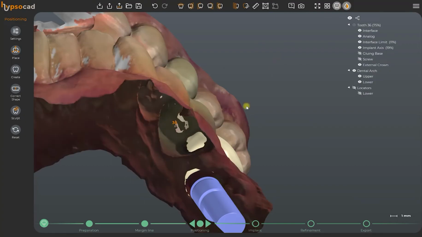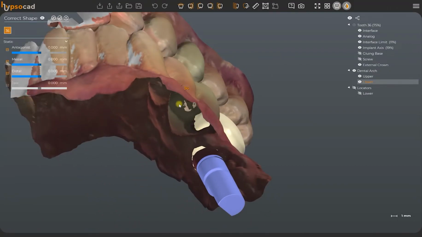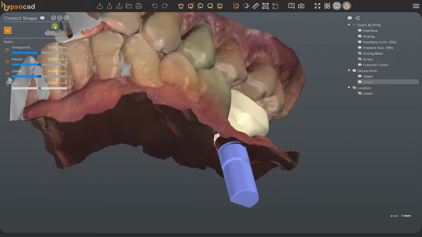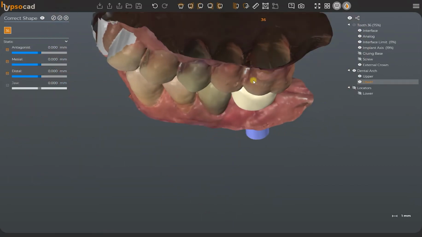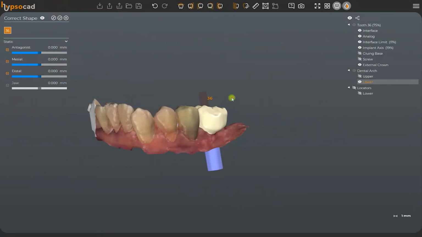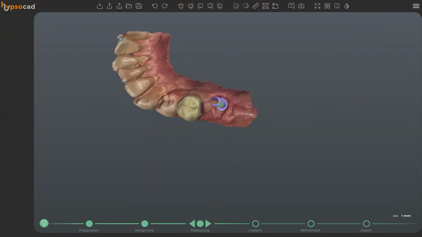When we finish modeling, we proceed to cut all the intersections by selecting Correct Shape. Then, we proceed to the next step, the implant phase.